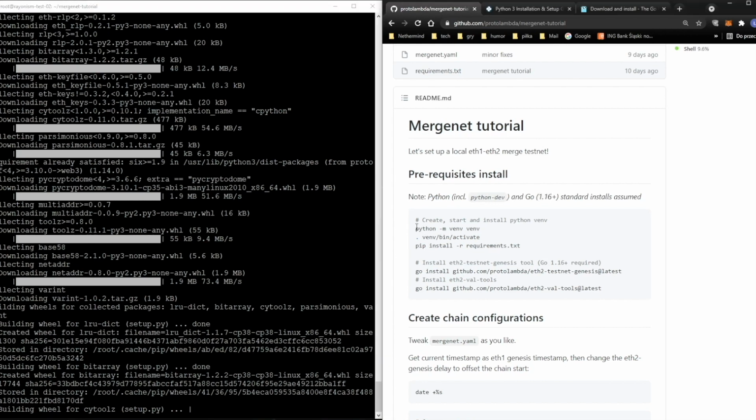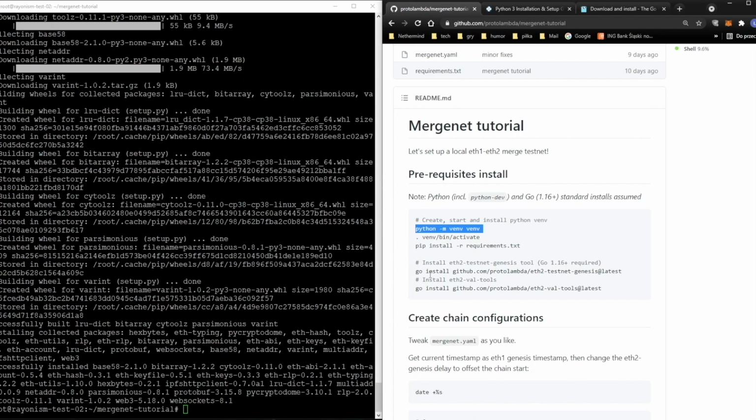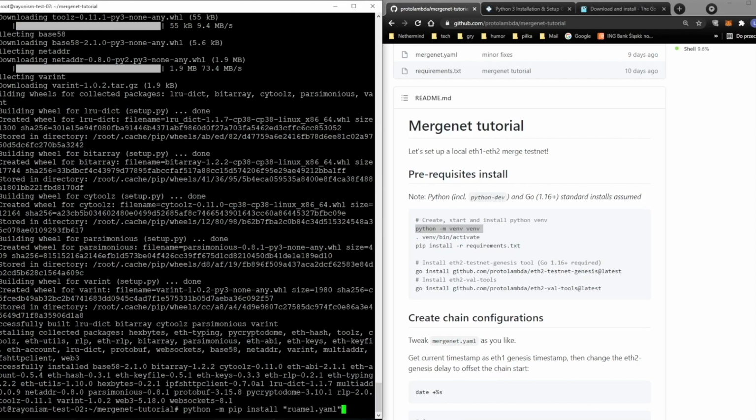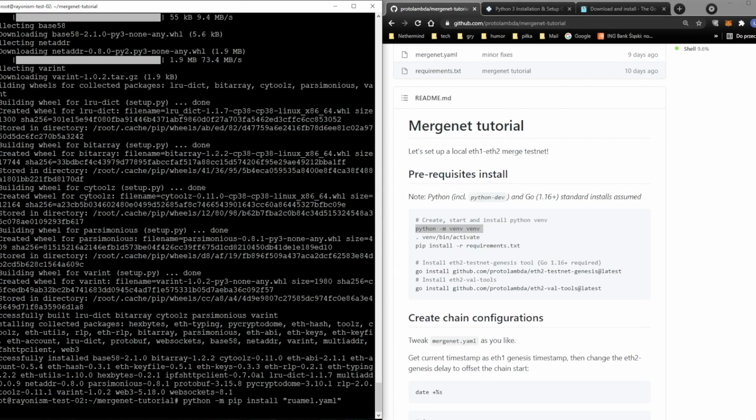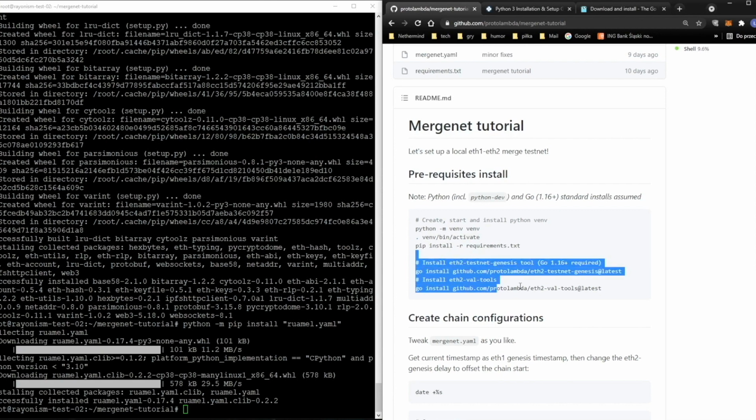As you can see, the tutorial wants us to install a virtual environment for Python, but as I'm using a disposable virtual machine, I don't want to work in a virtual environment, and I prefer working directly. Let's install the second package, which is mergenet-yaml. python -m pip install mergenet-yaml. Okay, when it's installed, we can go back to the tutorial and go through its later parts.